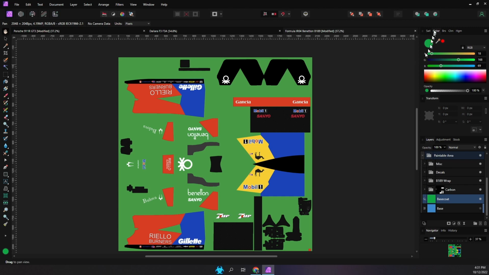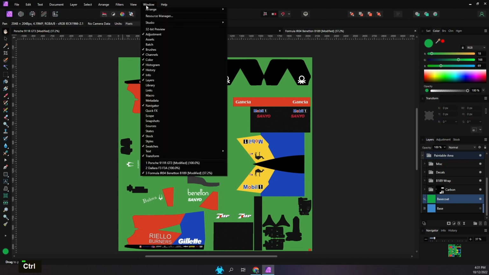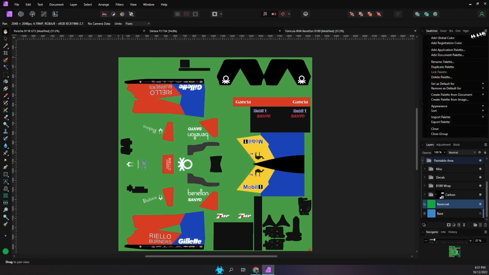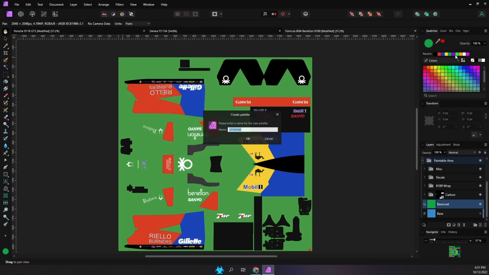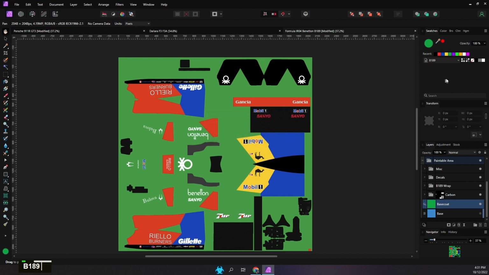Click on the Swatch tab. If the Swatch tab is not visible, click on Window, then click Select Swatches. Then click on the tiny menu bar. Select the Add Document Palette option. With the unnamed palette selected, click on the tiny menu bar again, select the Rename Palette option. Give the palette a meaningful name, for example B189 for the Benetton B189 livery. After defining a color on the Color tab, switch to the Swatch tab, select the document palette, click Add Current Fill to the palette.